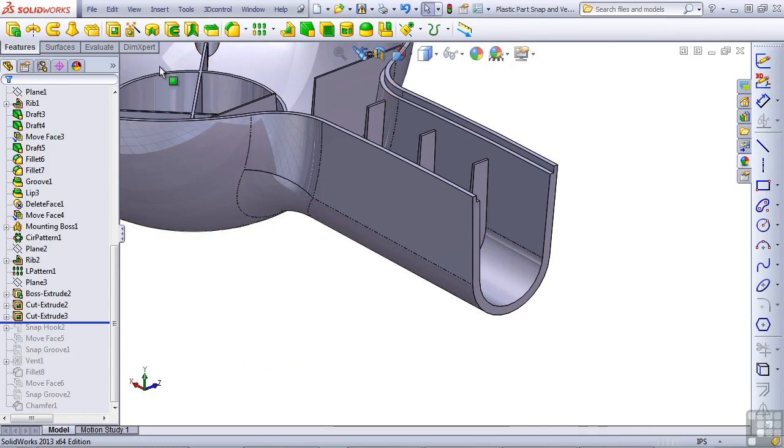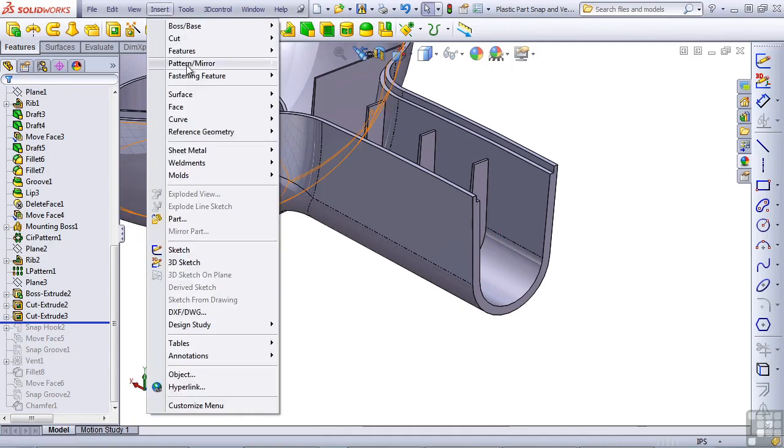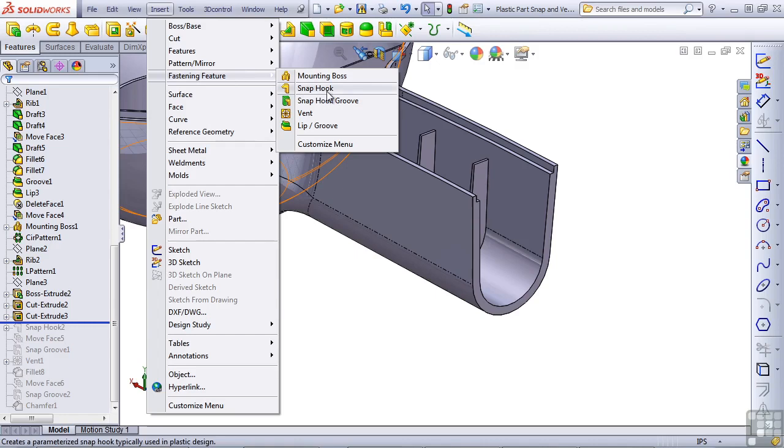The snap hook can be found under the Insert menu, Fastening Feature, Snap Hook. Unlike the lip and groove, snap hook and snap hook groove are two separate features. Mounting boss, male and female, are all created within a single feature, and the lip and groove are also created within a single feature, but the snap hook and snap hook groove are created separately. Let's select the snap hook.